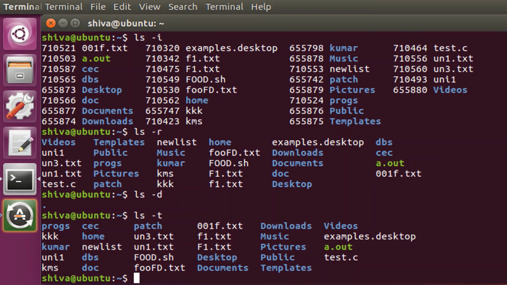The other one we use is ls -t. ls -t always sorts file names by last modification time. For that, we use different ls options. Here three options are shown: ls -i, ls -r, or ls -t in this slide.